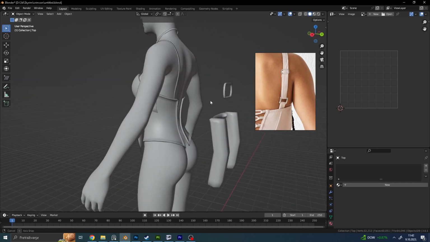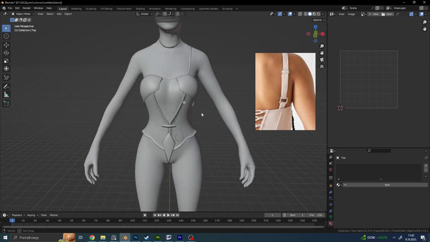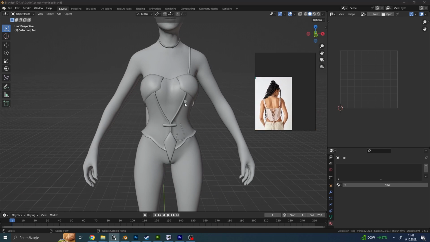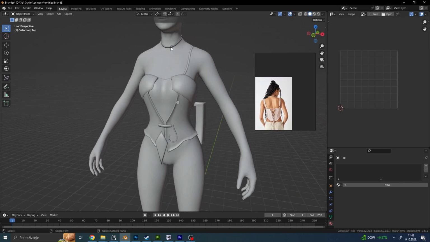So you can see that it's all displaced. It's not in a proper location, and I did this because I wanted to bake it well. There's also one part here.